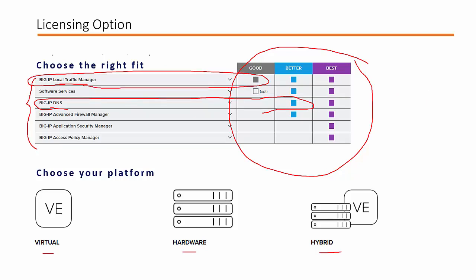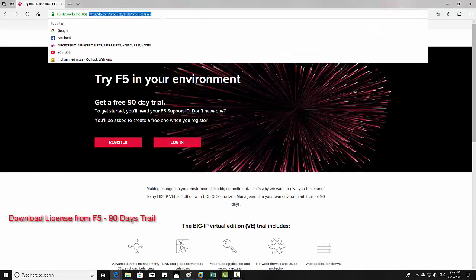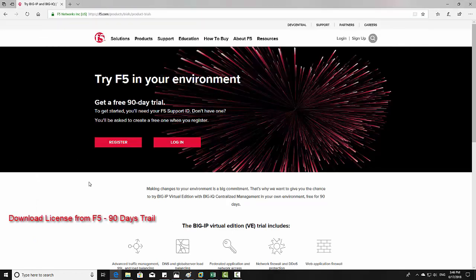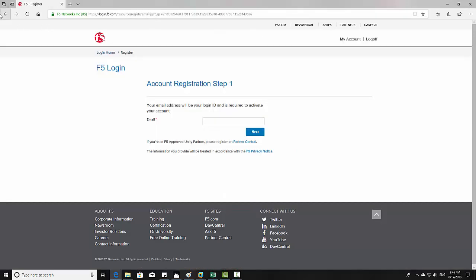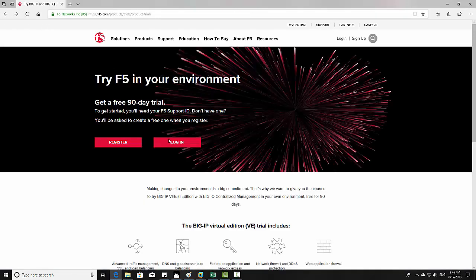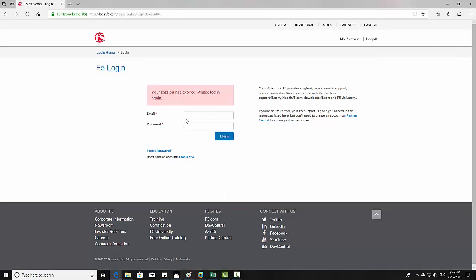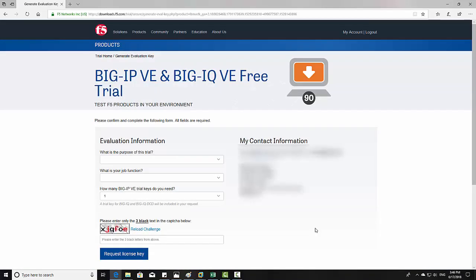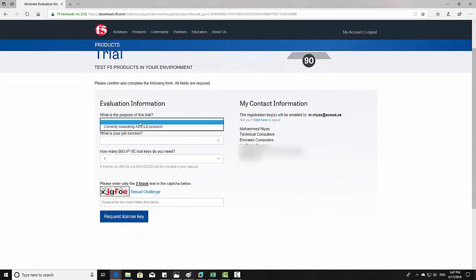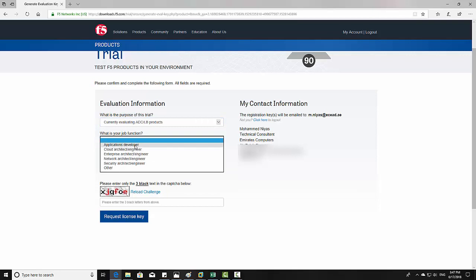Next, we will go for a demo on how to download the license and how you can deploy the LTM virtual edition. We can download a complete trial for 90 days from the F5 website. For that, go to the F5 website and log into F5. Enter your credentials and log in. Once you are in, they will ask you the purpose, how many Big IP virtual edition keys are required, and also your job function. Just fill in those details and get your key in your email.